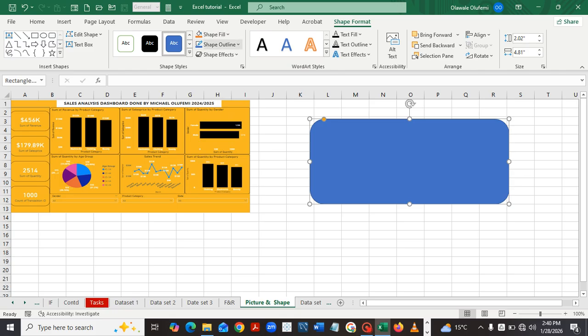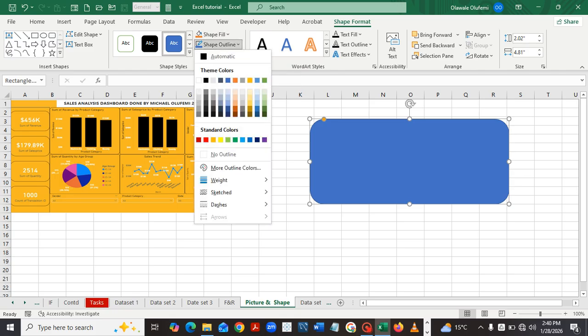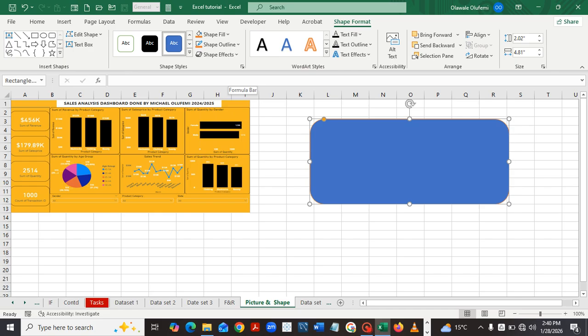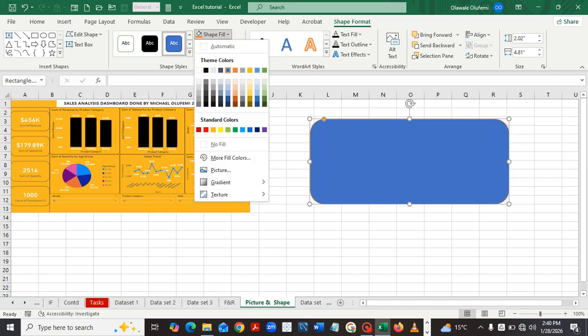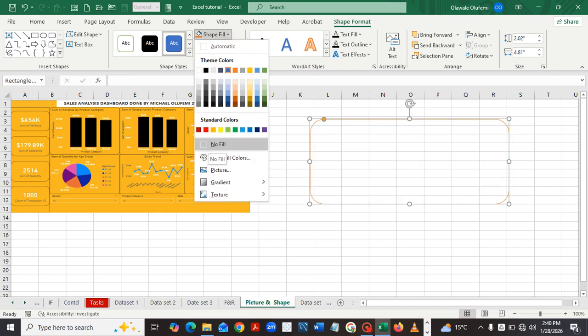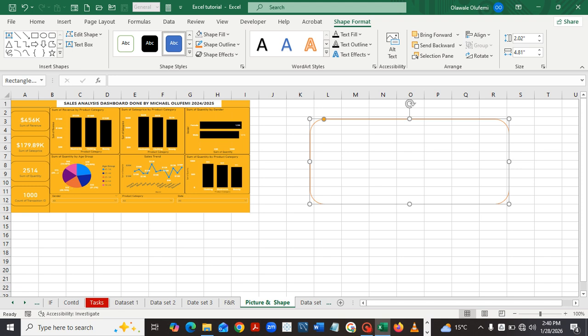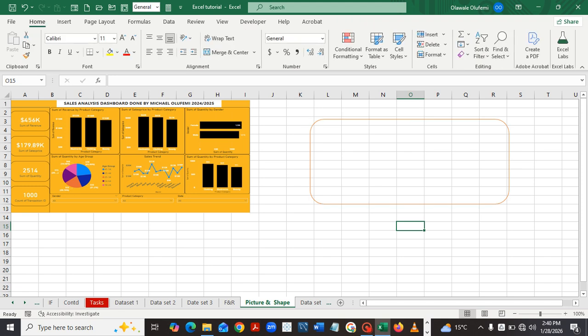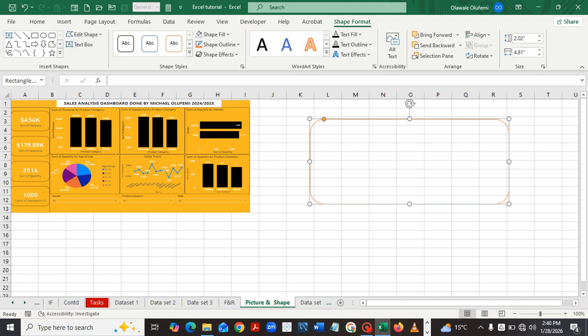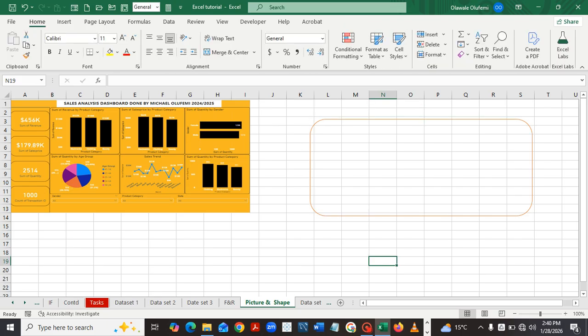So I can also format my shape. I can put a shape outline, put orange, then I can also remove the color, no fill. Then this is my shape. I can expand my shape. So I've expanded my shape. I can also reduce my shape.